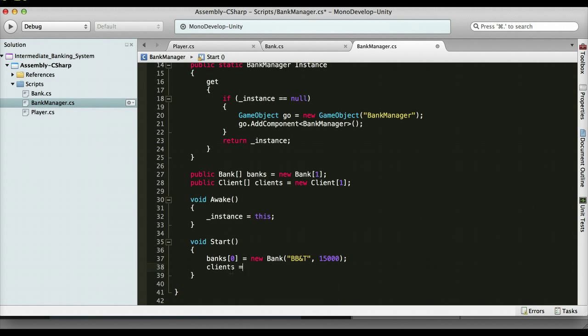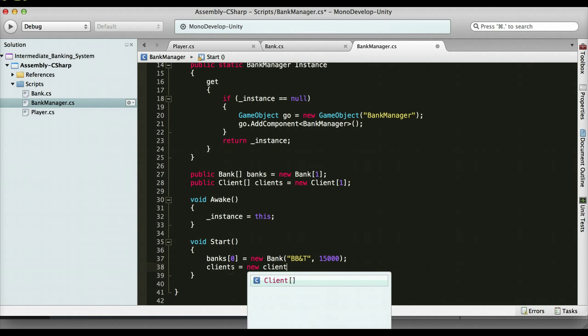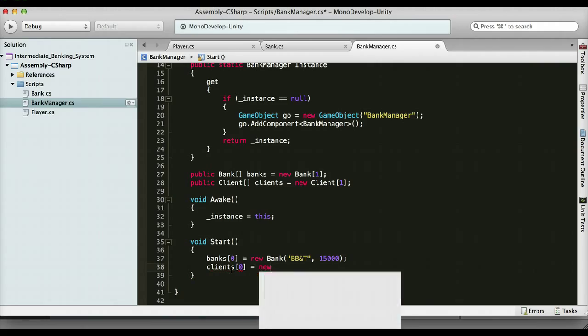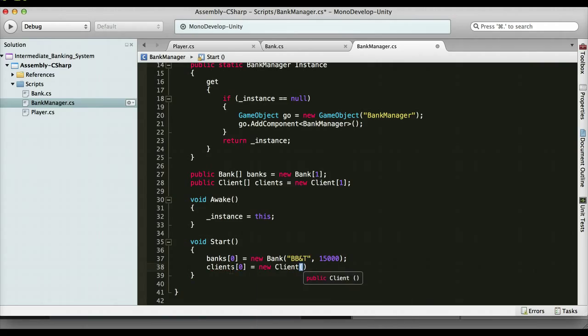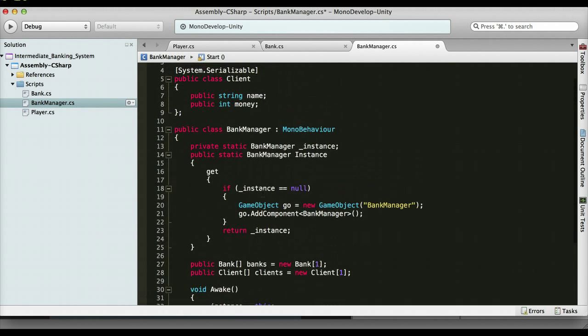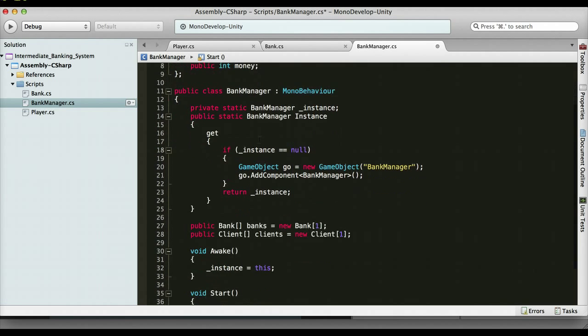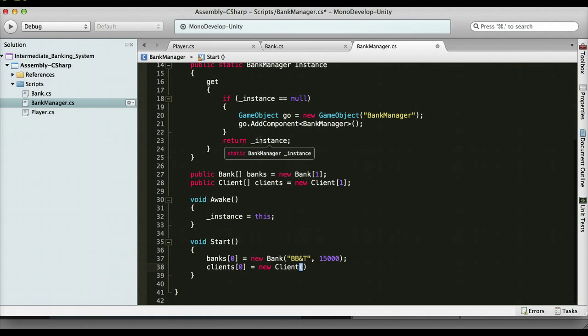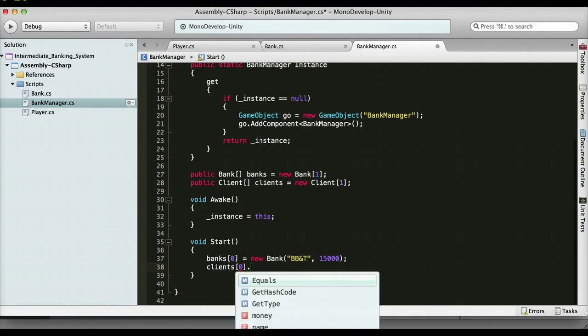So we have clients equals a new client. Sorry, we need clients, the first client equals a new client. And this client, it's not showing us. I wonder if we need a constructor on that class. I don't think so. I should be able to just say new client. Oh, actually, no, hold on. I should just be able to do something like this. Clients, so client 0, yeah, here we go.